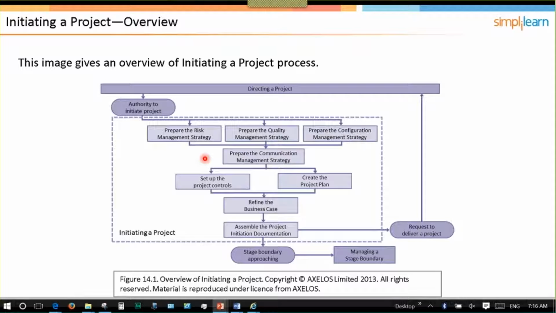Once we know what the risk management strategy, the quality management strategy, and configuration management strategy are, we can then work on the communication strategy, because there's going to be communications related to each of these, so I need to know those strategies to properly prepare the communication strategy. Having all my strategies set up, I can now set up the project controls.